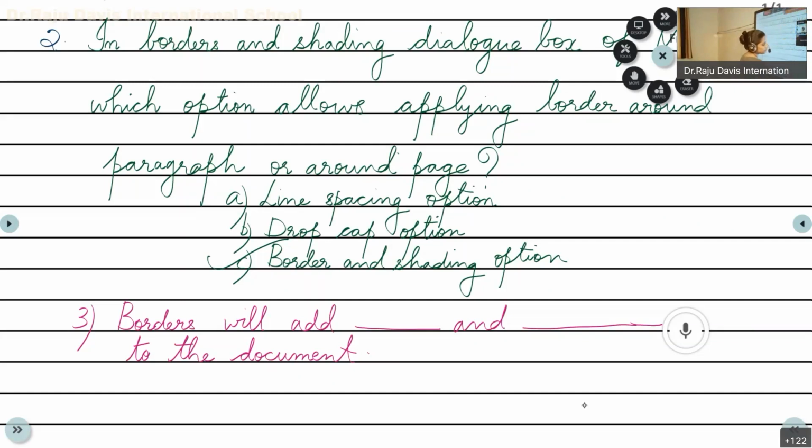No, ma'am. You'll find it very boring, isn't it? But what if we add some pictures, some colors to the page? Black and white, is it very interesting? No. Color and attractiveness. Very good. Somebody said the answer. I think it's Catherine, isn't it? Yes, ma'am. Borders will add color and attractiveness to the document.